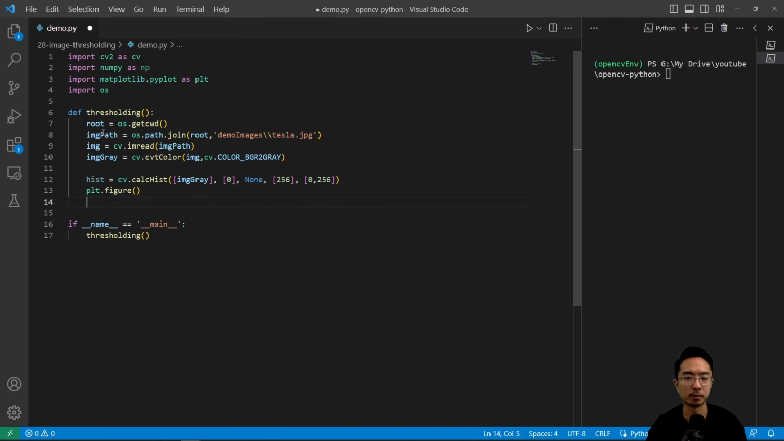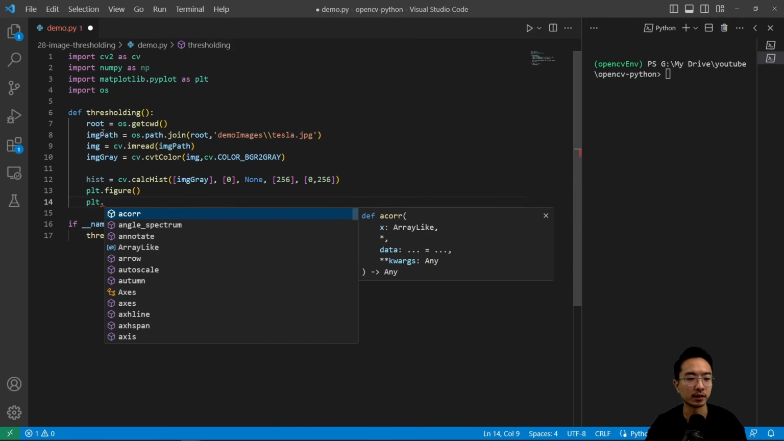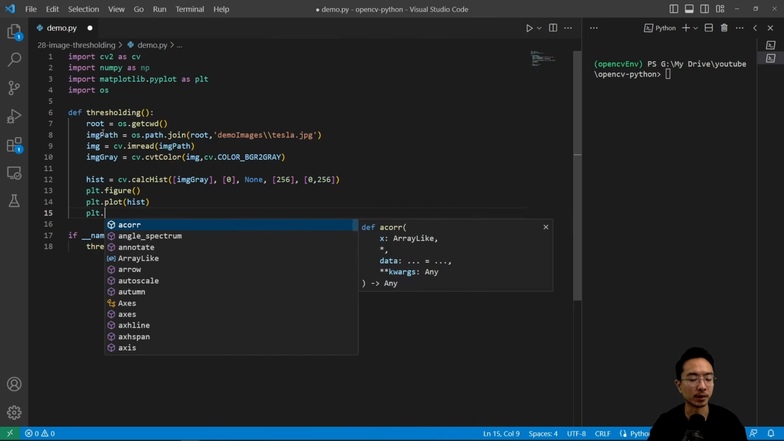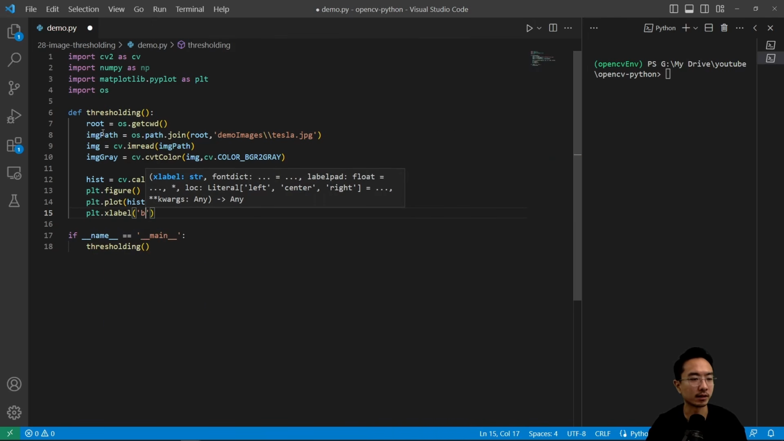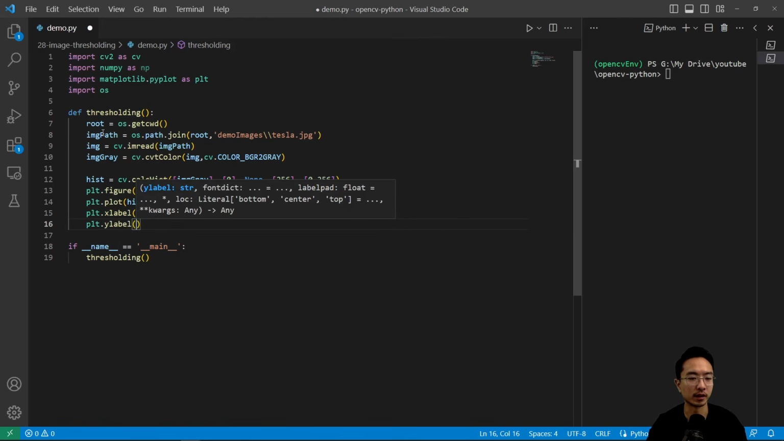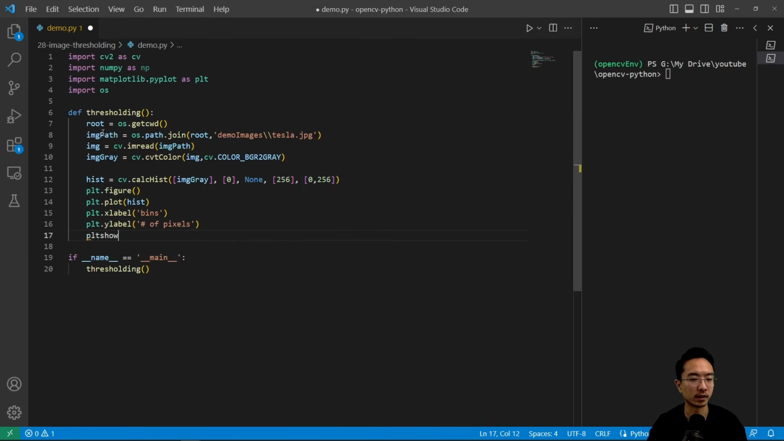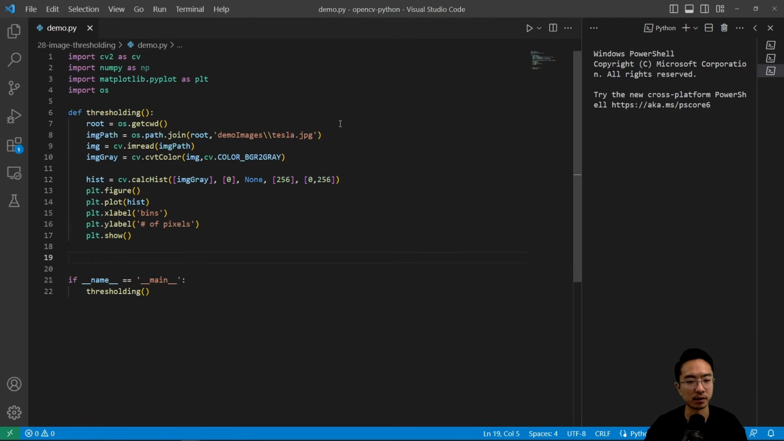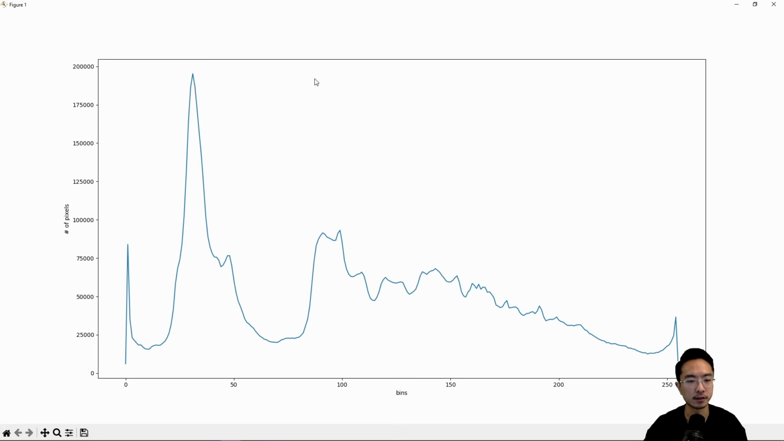So let's go ahead and plot our figure. So we have plt.figure and then plt.plot and then hist. And then let's label our axes. So we have our x label and our y label. Our y is going to be number of pixels. And let's show our plot. If I run this, we should see the histogram plot like we saw earlier. Okay, there we go. That's our histogram plot.